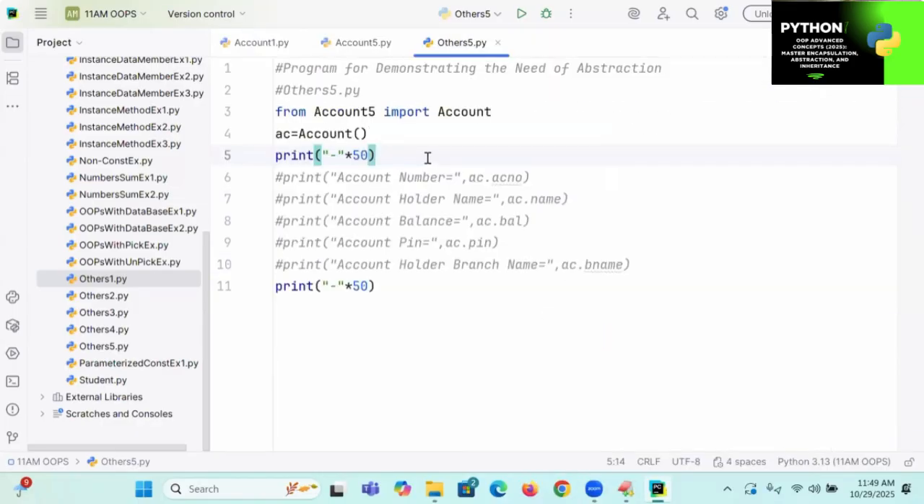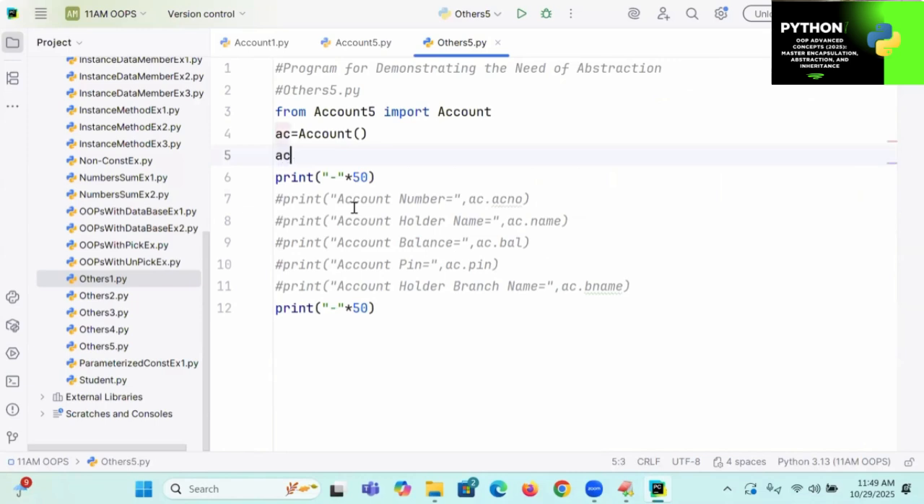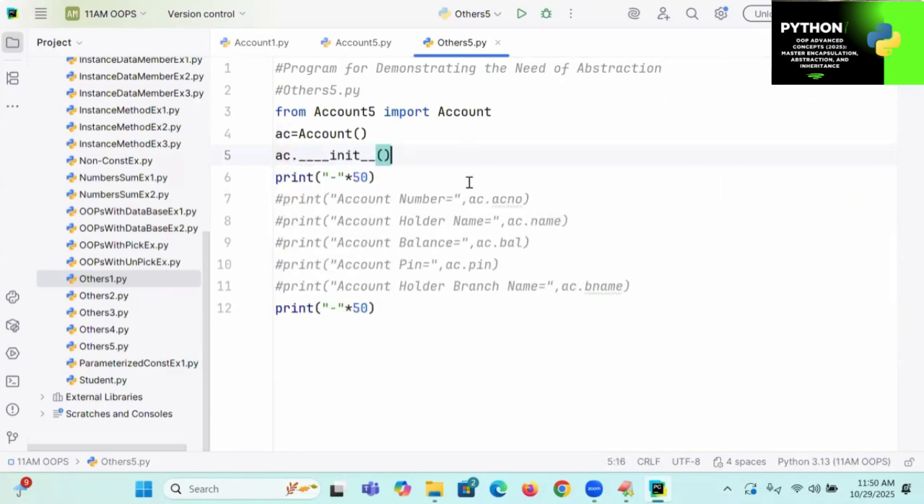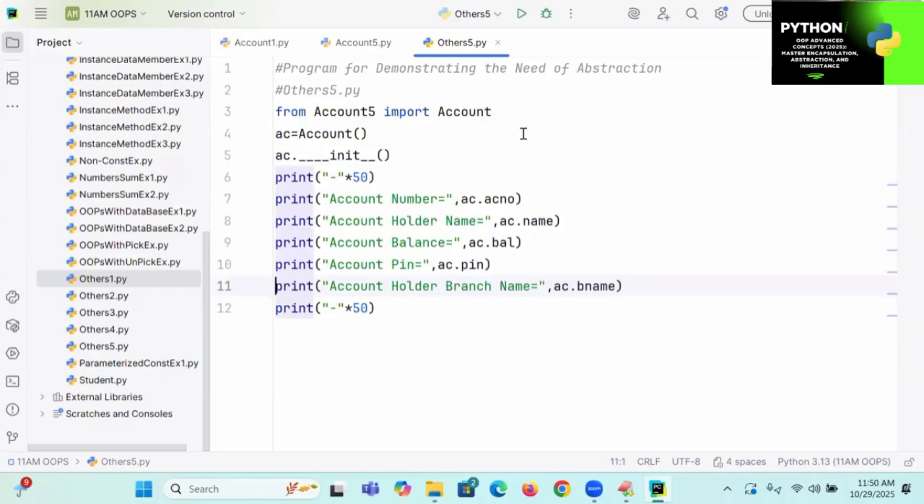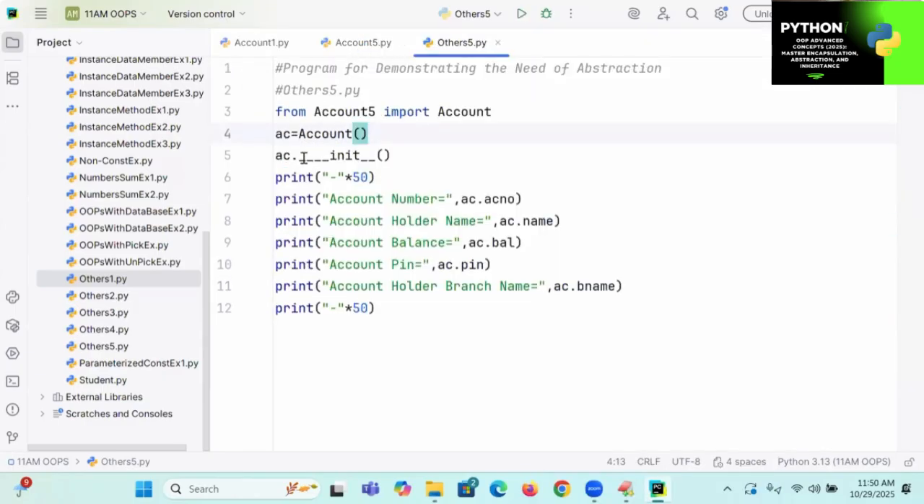It is empty. So at that time what should I do? I need to call that method. It loses its meaning of constructor. Now how do you call it? AC dot, four double underscores like this, you need to call. This is a method. At that time you can remove this comment. Remove this comment. At that time you can get all the data again. So this is a method.